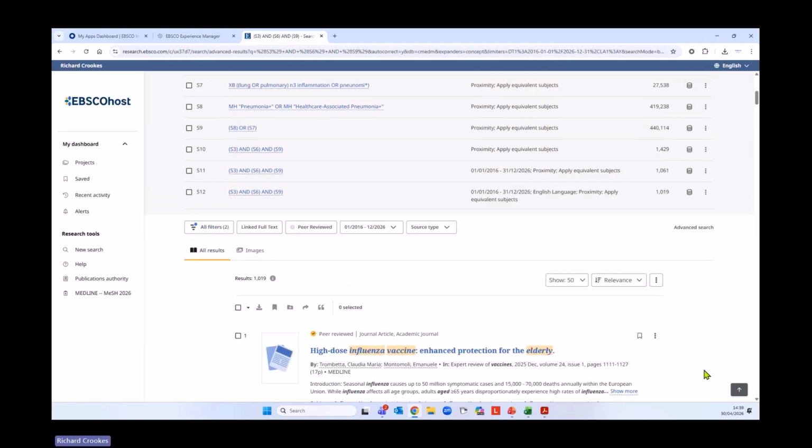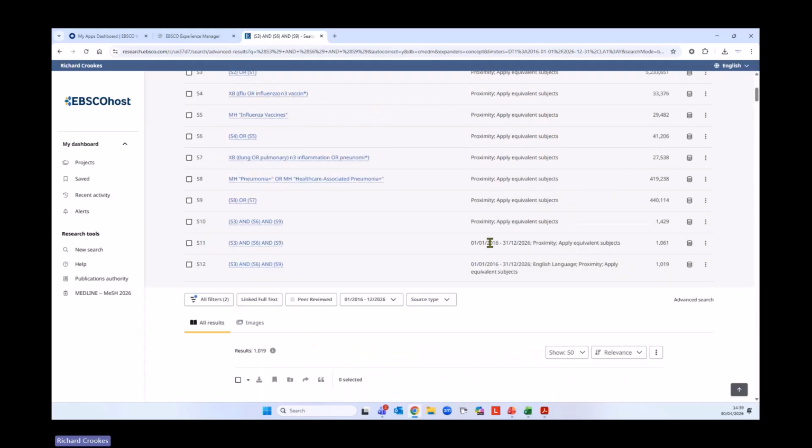And once I've done that, you will see those filters are also included in the search history. So for S11, we added the publication date range, that's 10 years. And then in the second, in S12, set 12, we've got English language. So it does record that here within the search history. Okay. So that's how we're searching.